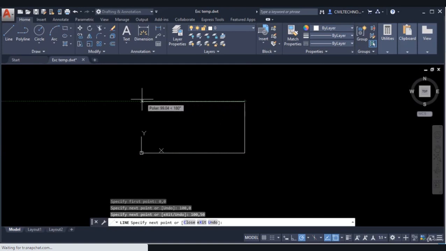Now we have to just give a coordinate at this point. Now the x is 0, as you can see we need here. Okay, x 0 and y is 50. So I will just give here a value of 0 comma 50, and I will hit enter. Now you can see here this is the point.